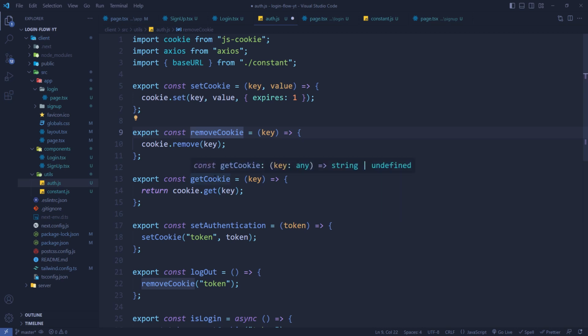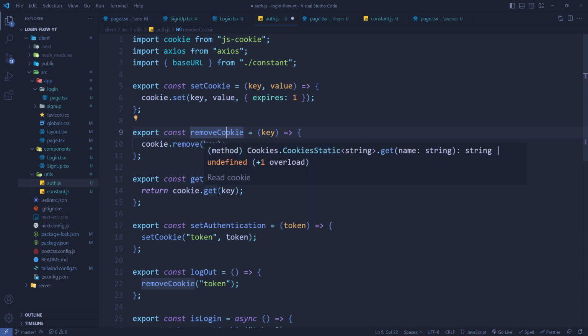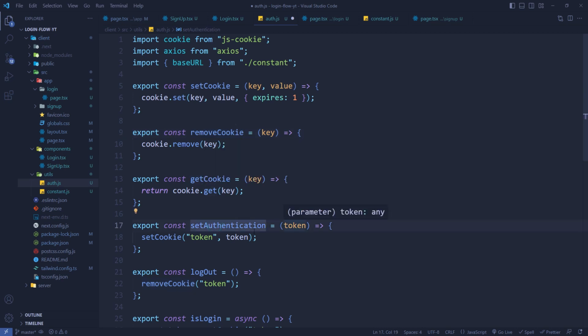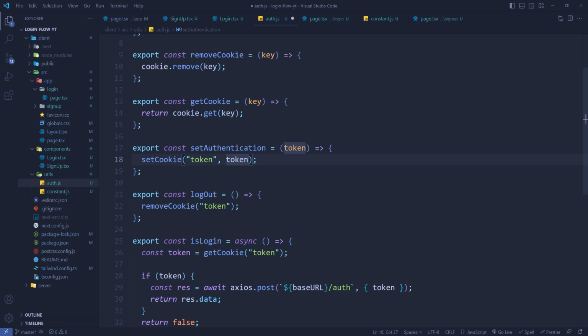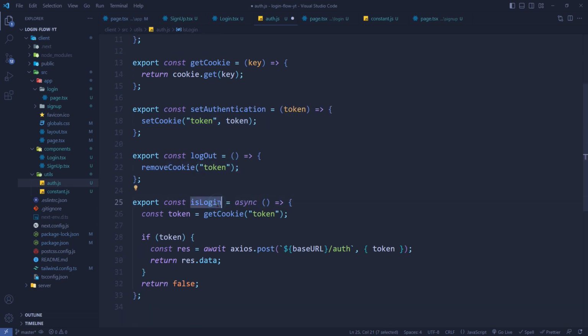We have a get cookie function which will take a key and return the cookie. We have set authentication which will take a token and set a cookie called token with that provided token. We have a logout function which will remove the token, and we have an isLogin function which will take the token first and check if we have a token. If we have a token, then it will go to the /auth route which we have created in our Express server, and if that route returns the data as true, then it will return true, otherwise it will return false.